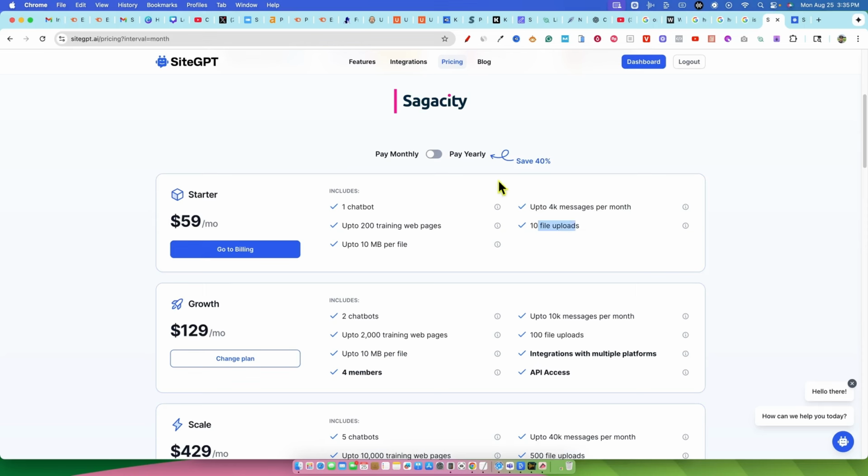1 chatbot, 200 trained web pages, up to 10 megabytes per file that you upload, 4K messages per month, and 10 file uploads. So if you have a lot of traffic going to your website, you'll be able to monitor this in the back end and naturally have to go into one of these larger plans if you have a lot of traffic and you're using the tool that much.